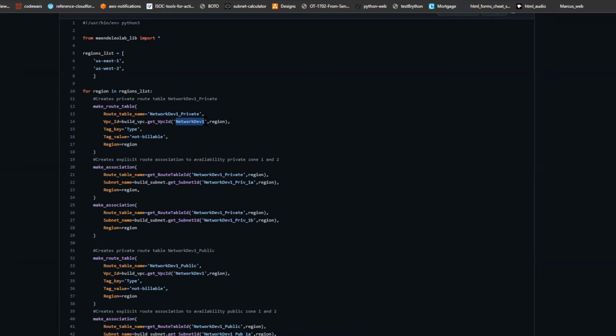I will have special content on tagging in the cloud. But what we're doing now with this function is getting the ID of this VPC name. And this is how we're able to dynamically get the things that we need. So this particular route table is being created for this particular VPC. This is what this means. And then we explicitly associate the subnet zone 1 and 2 to that route table. So here we're making an association call.